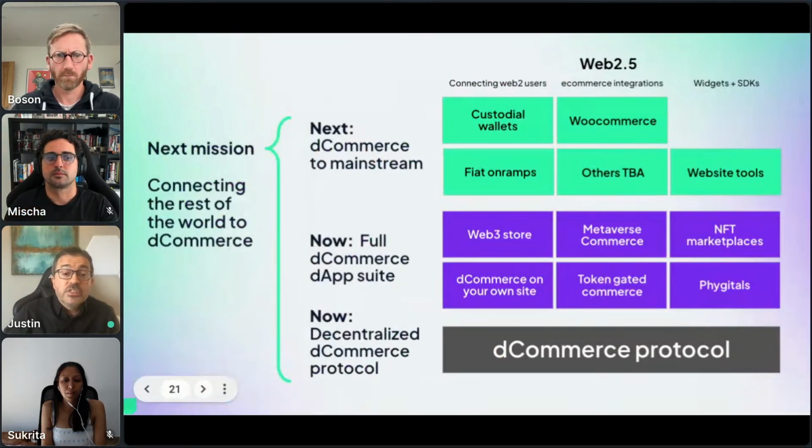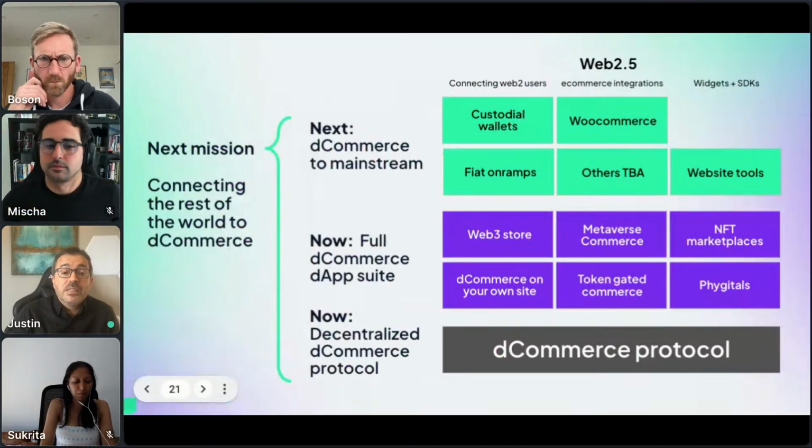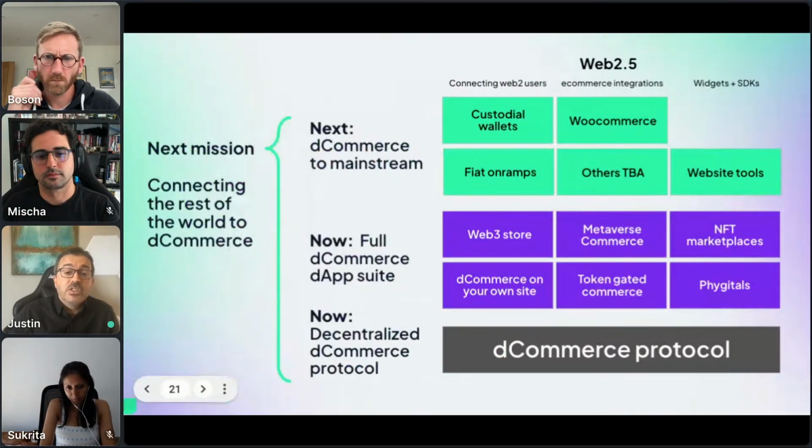And we've also just launched this e-commerce app suite. So we mentioned the Web3 store, Metaverse Commerce, drops on NFT marketplaces, now embed e-commerce on your own site, advanced token gating, and also phygital capability. And so next, and when we say next, we're talking about Q3, early Q4, we will have all of this implemented, is plugging into mainstream.